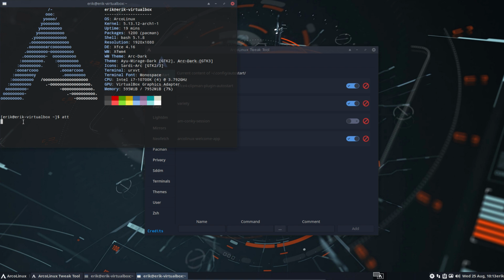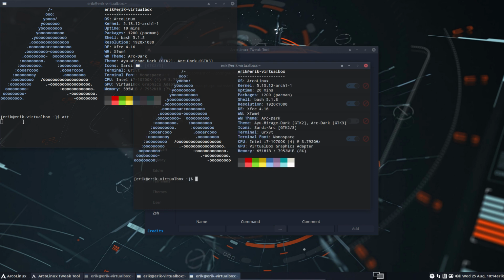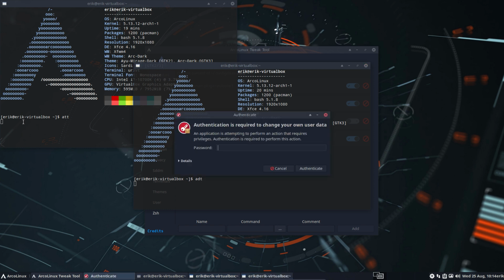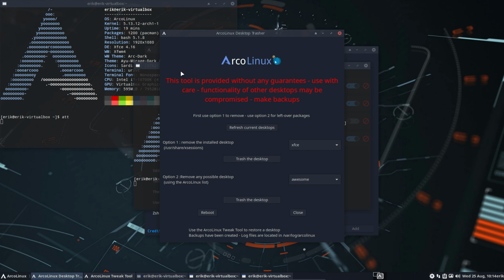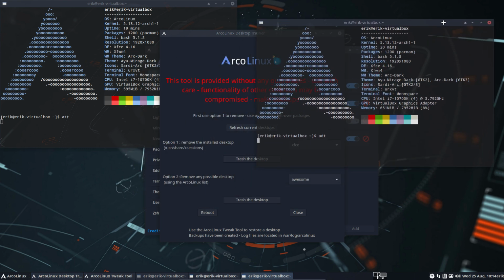Same applies for the treasure. So Ctrl-T, sorry, and then arcolinux-desktop-trasher. ArcoLinux desktop trasher. Trasher, not treasure. Voila.